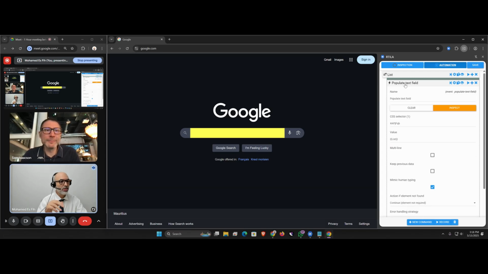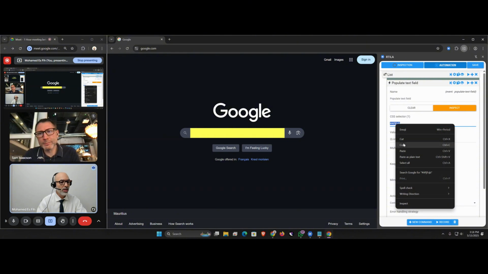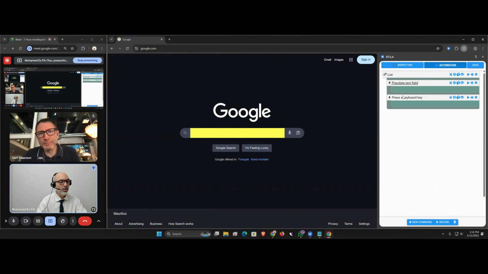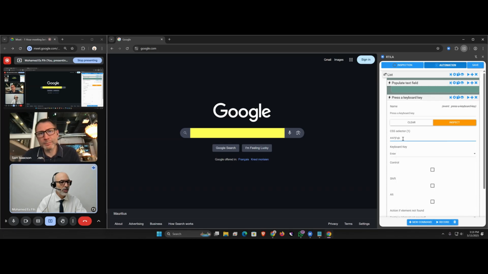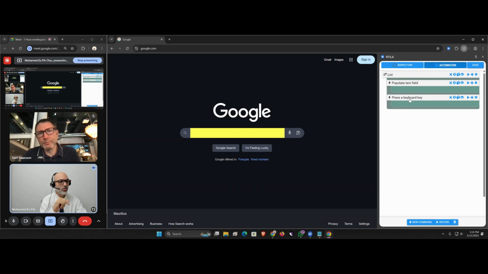So I need to tell it to press enter in the same place, which is the CSS selector, where you populated the text. Now I copy paste and I tell it to press enter in the same field where I inputted the text value in the beginning to start with.